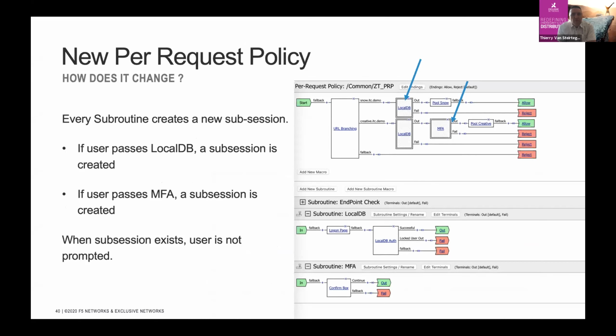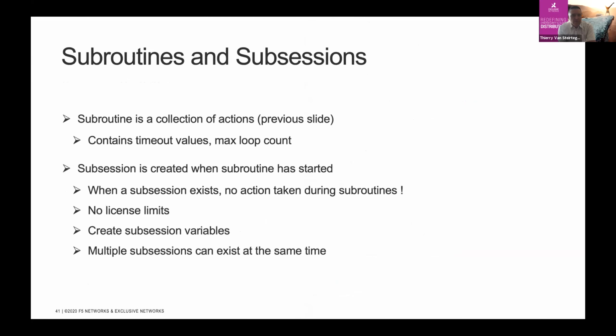Within that network request policy, we can also configure subroutines. In a subroutine, we can at that moment add other subroutines. And that's also something new within our per request policy. Instead of macros, we are going to use subroutines to define some specific parts in our policy itself. And this subroutine is going to create a new subsession.